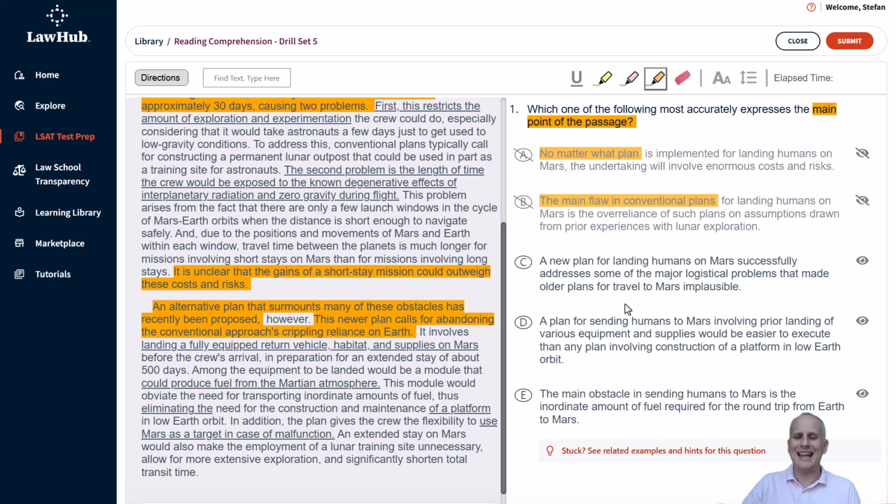Then choice C, a new plan for landing humans on Mars successfully addresses some of the major logistical problems that made older plans for travel to Mars implausible. Ooh, I like that a lot. So we've got a new plan that addresses those problems, and the older plans were making travel to Mars implausible. So C hits on all of the pieces that we just read in our main idea highlights, and probably allows us to move a little bit more briskly through D and E.